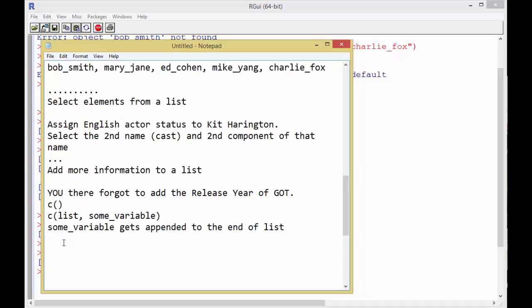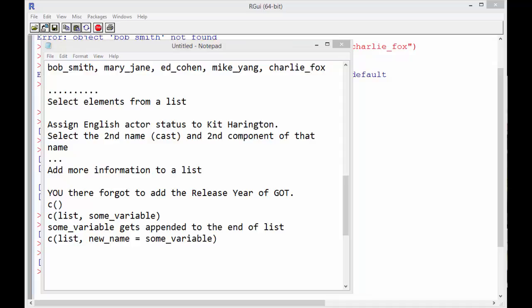Now if you want to give the new list item a name, you can also do that. So you can say your list and some new name or a release name or something. We can say some underscore variable, so directly giving a name to that particular thing. I hope you're able to follow me. If you have any questions, please feel free to comment below.